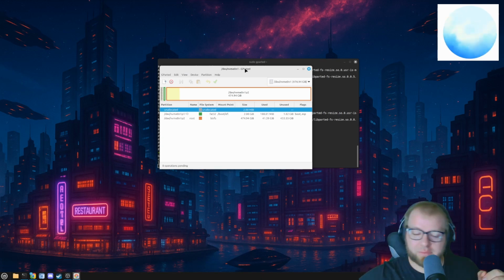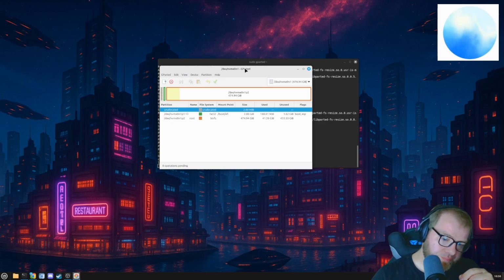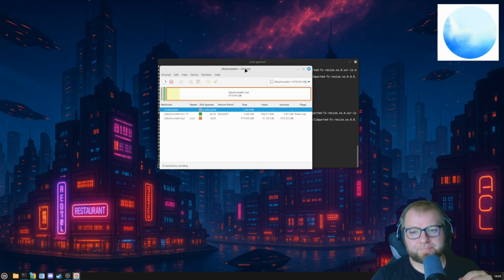Third, understand file systems. GParted supports various file systems like ext4, NTFS, FAT32, and more. Make sure you're familiar with the file system you're working with and what it's used for. Fourth, resizing partitions. You can resize partitions by clicking and dragging or entering specific sizes. Just ensure you have free space available if you're expanding a partition. Overall, GParted is user-friendly but powerful, making disk management straightforward for beginners and pros alike. Oh, that seems pretty simplistic here.